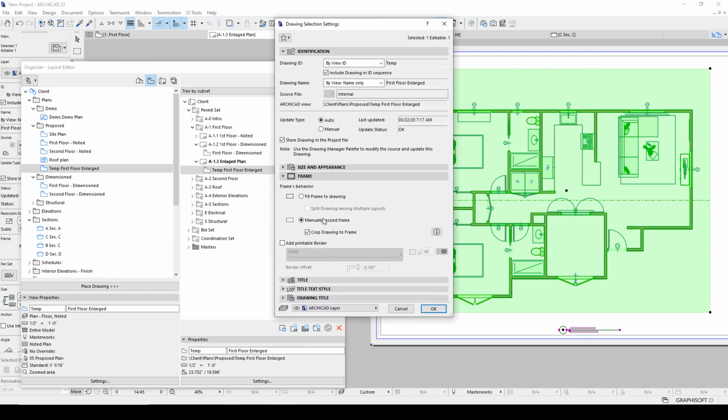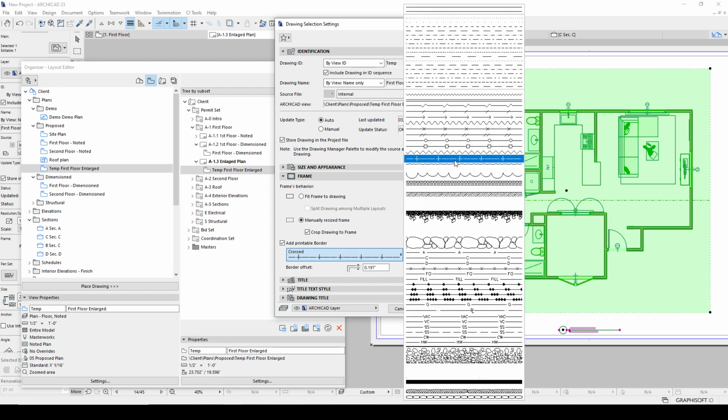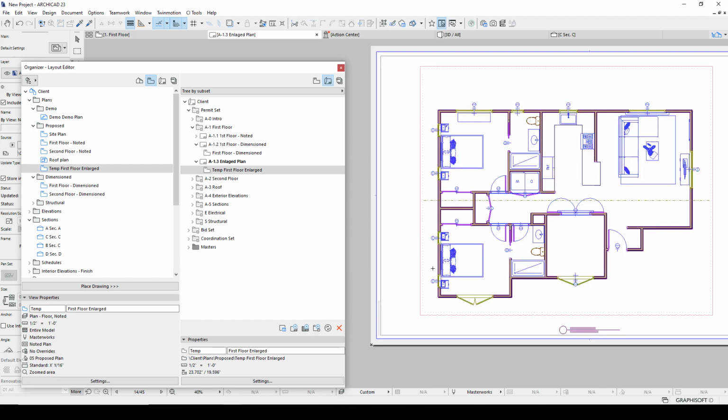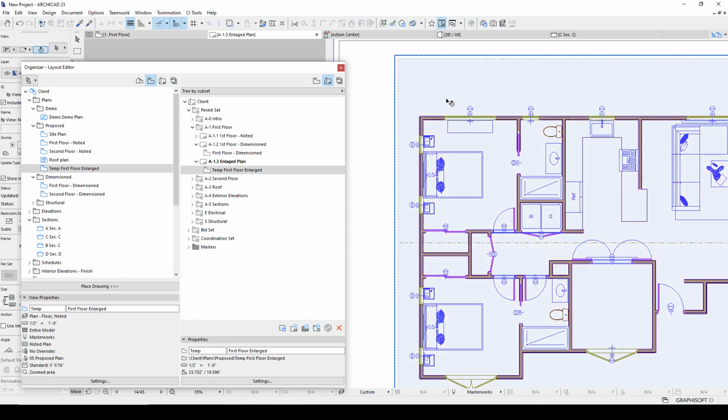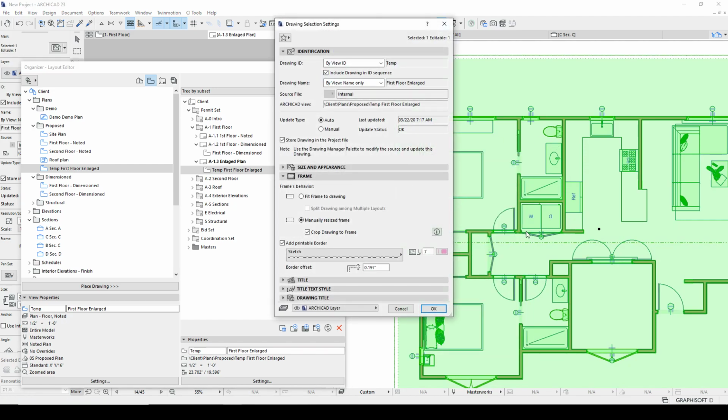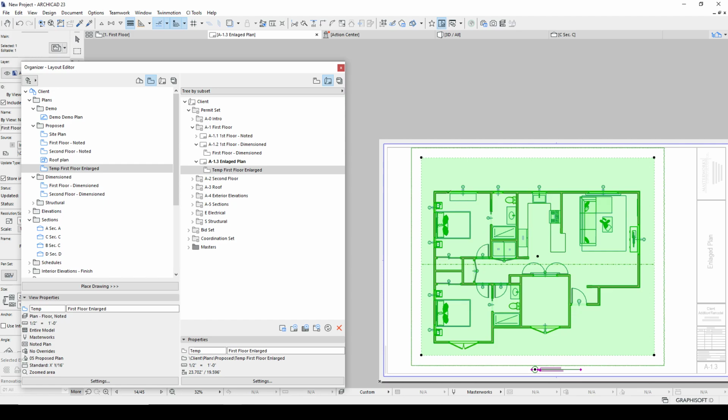This also gives us control over the frame. If we want to fit frame to a drawing, make a printable border. Here's the color. Here's the line type. So now we have a border. All of this is associated to the drawing, which is the actual reference of the view on the sheet. And here we can have that border at a specific offset, as I bring this down and adjust that.